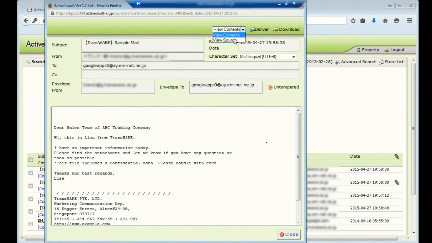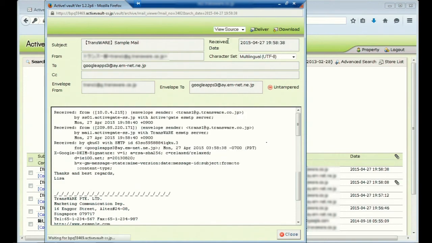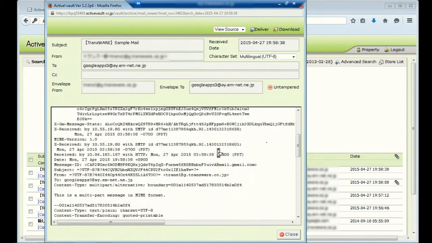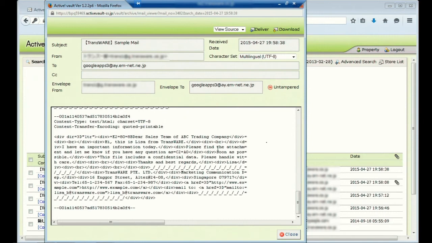Click the subject to see the detail of the email. Select View Source. You can check all the header information. Envelope from and envelope to are shown. So you find the emails which were sent or received with the BCC are also archived. And clicking this download button enables you to download and save this email on your local environment.